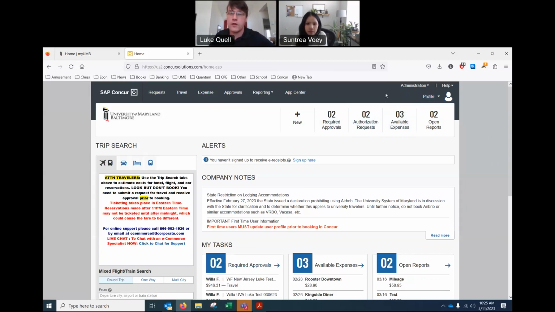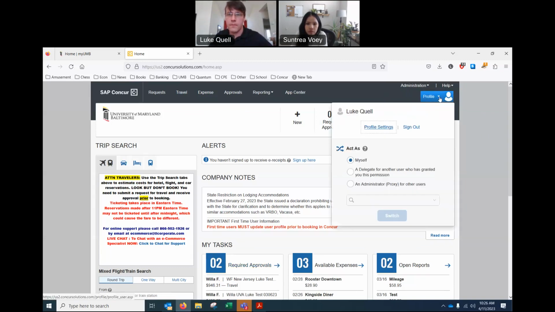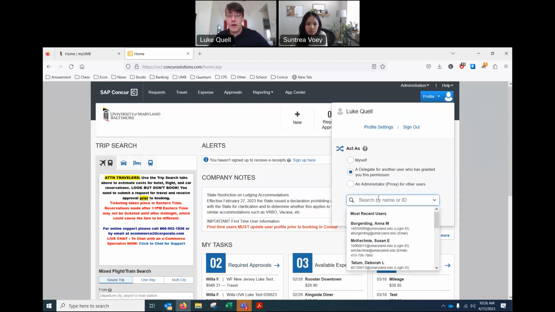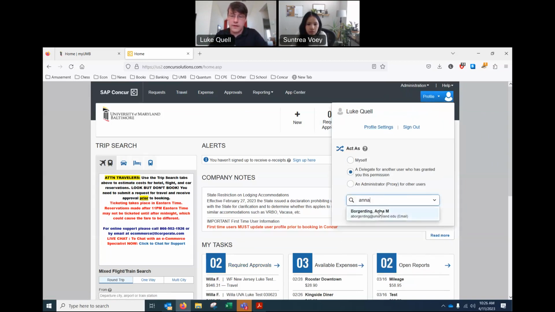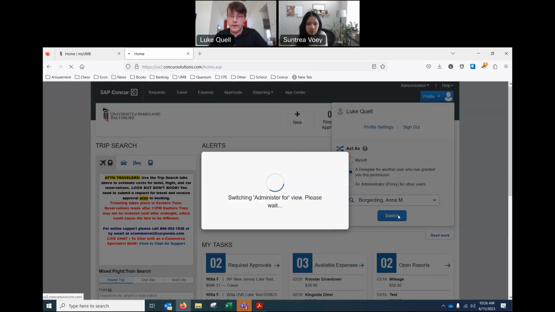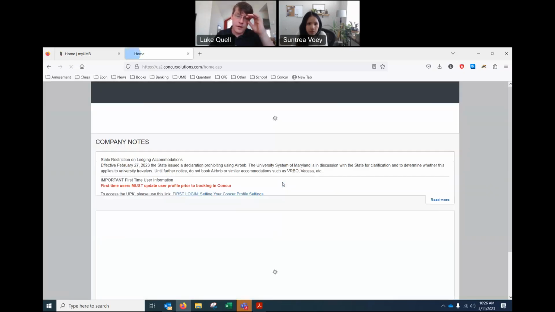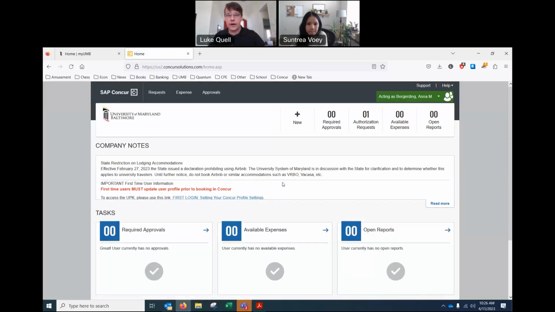So to do that, you follow the email in, you go to profile, you go to act as a delegate for another user who has granted you permission, and you will only see this if someone has set you up as a delegate. And then you can search for their name. So Anna had added me as a delegate, so I'm going to select Anna, and select switch. And then I can see her dashboard, so I can see any required approvals that are outstanding.